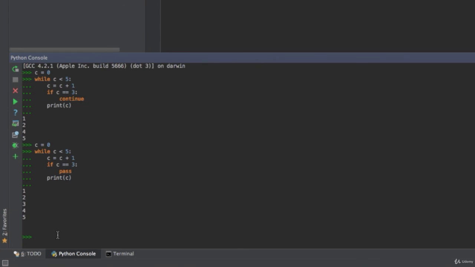Recapping on while loops, just remember that the condition you have in your while loop must be false at one point in time, otherwise your while loop will become an infinite loop.